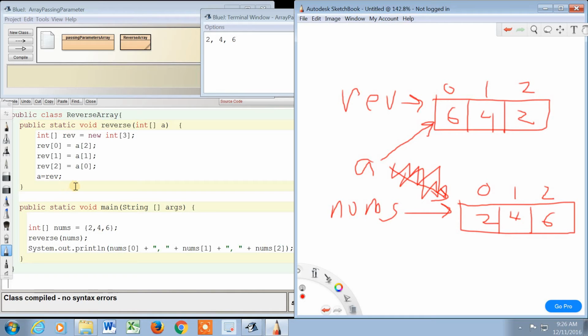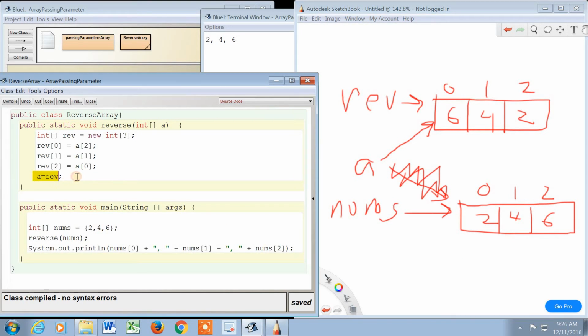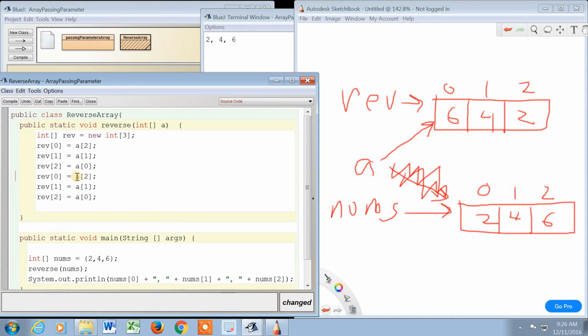The only way to then make nums equal this array would be to have 3 more lines of code, and I could certainly do that. I could make 3 more lines of code after I've reversed this. And I could now say A position 0 equals rev position 0. So I'm now recopying into A. And let's call this rev. And let's call this A. So I'm recopying. I hope you see what's going on here.